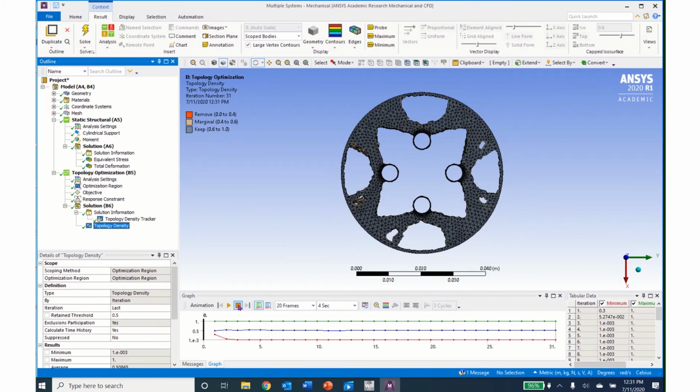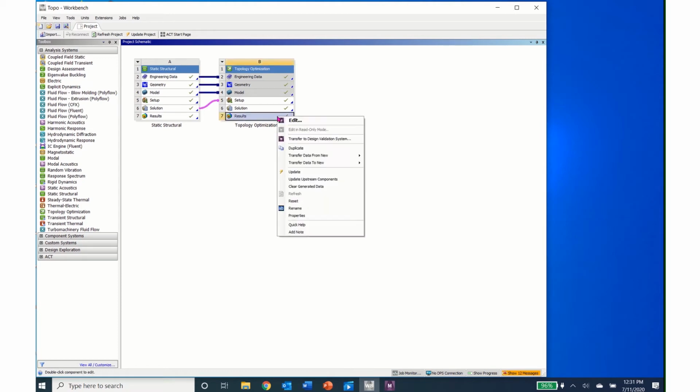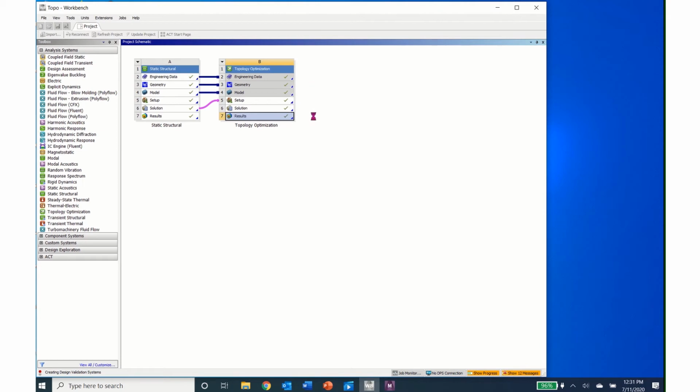In order to validate this optimized design, we need to minimize the Mechanical window, come over to Results and right-click, and then click on Transfer to Design Validation System. This will generate a new Static Structural window over here that will allow us to look at the optimized geometry.